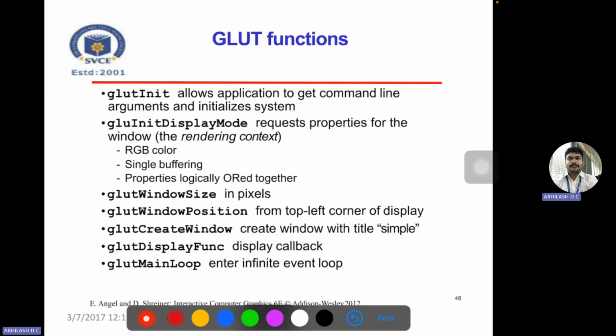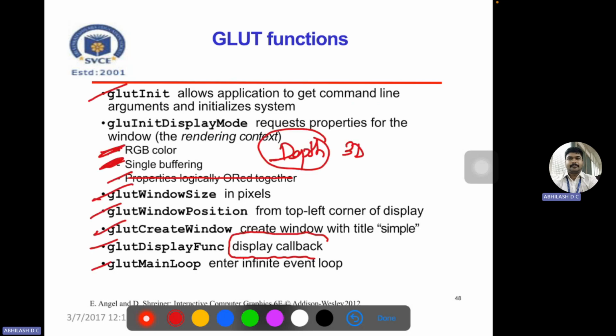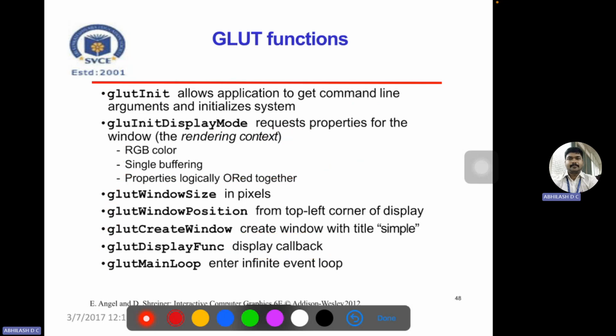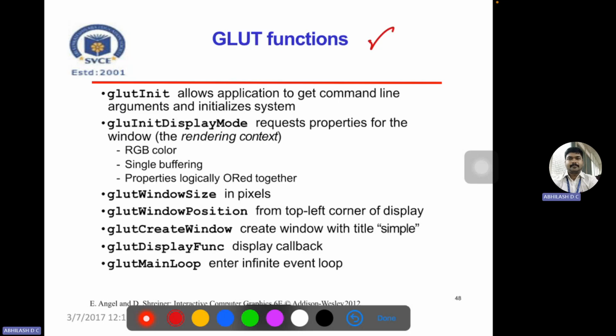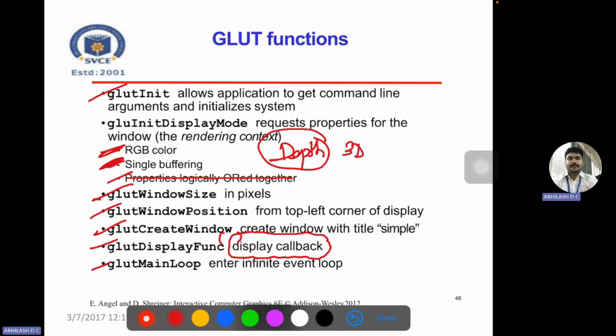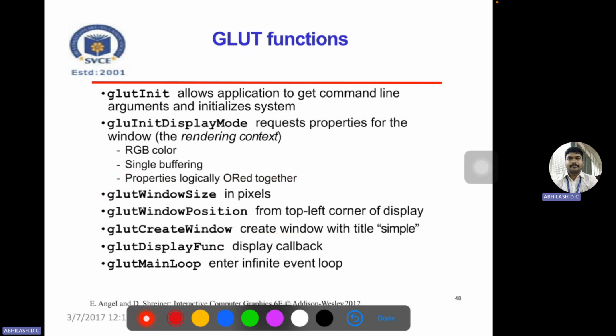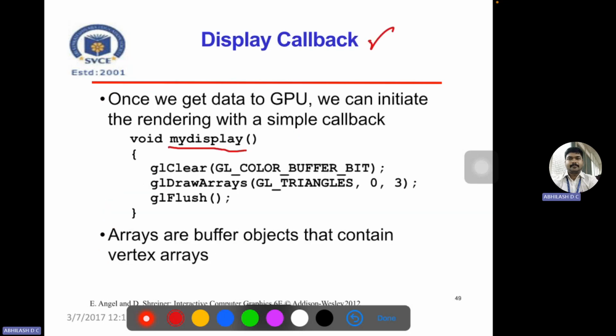We discussed something like the display function over here. So we need to look into the display callback. The display callback is where the logic of the program actually resides. Whatever name you give in glutDisplayFunc, that will be the function name, and so the control from the main program will come to this function.